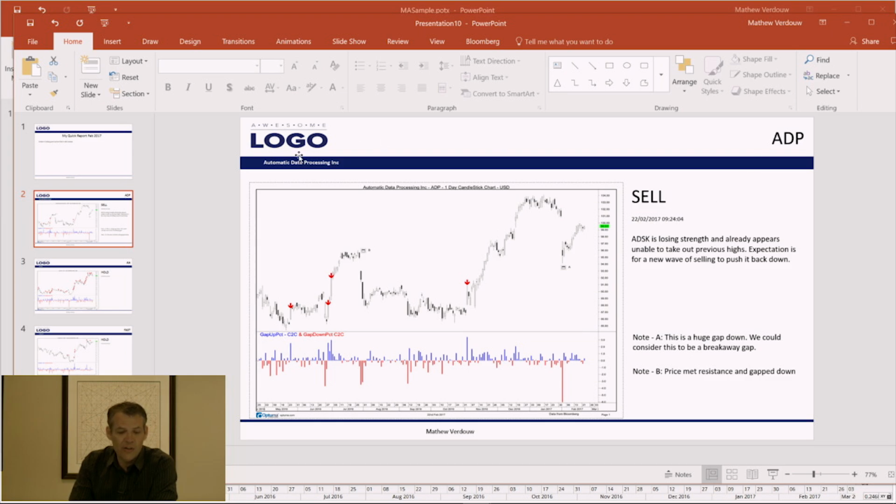You can see the code there and the title, and also our annotations. So A and B are on the chart. Note A, Note B are both listed there as well. Just a fantastic way, giving you complete control over how you set up these reports.